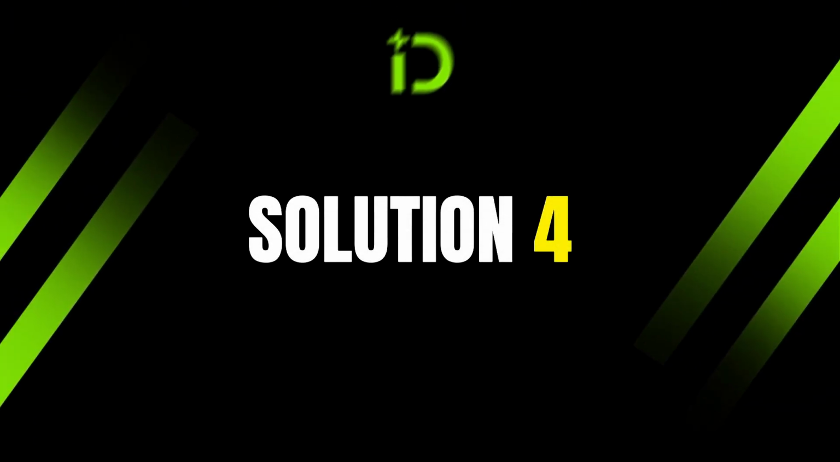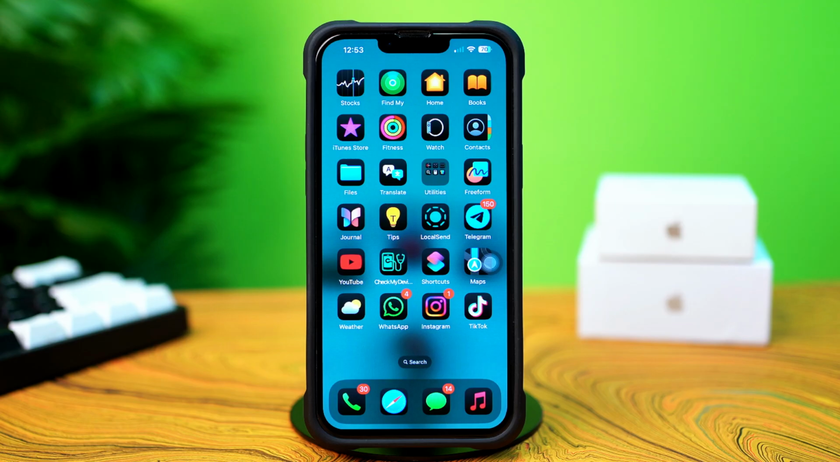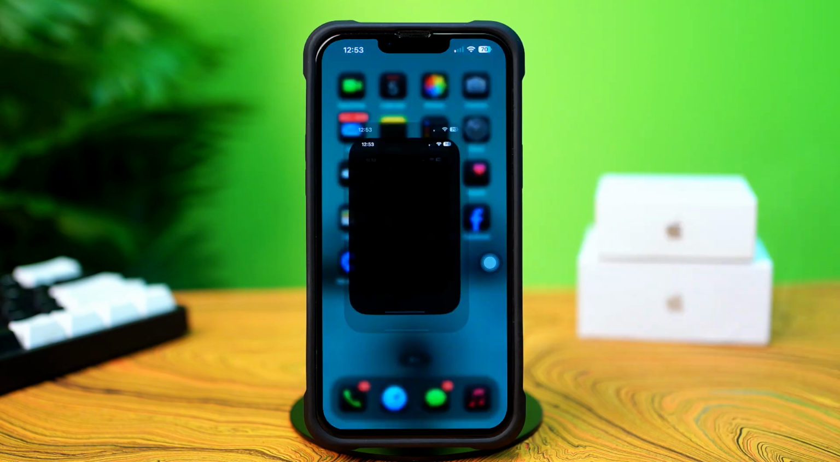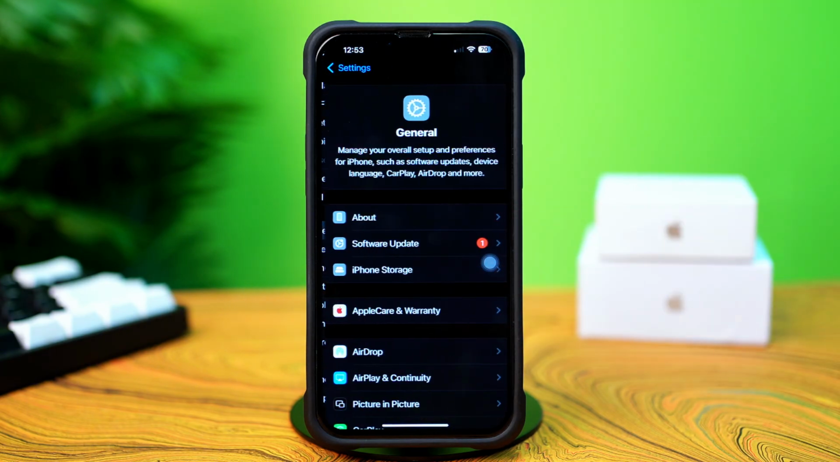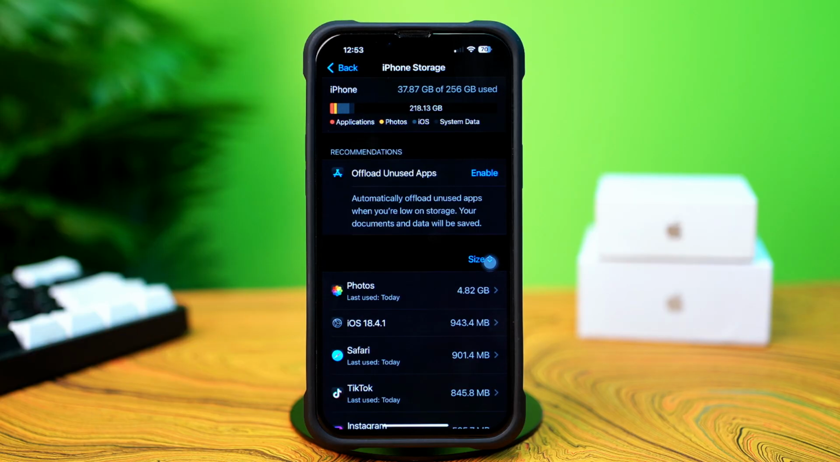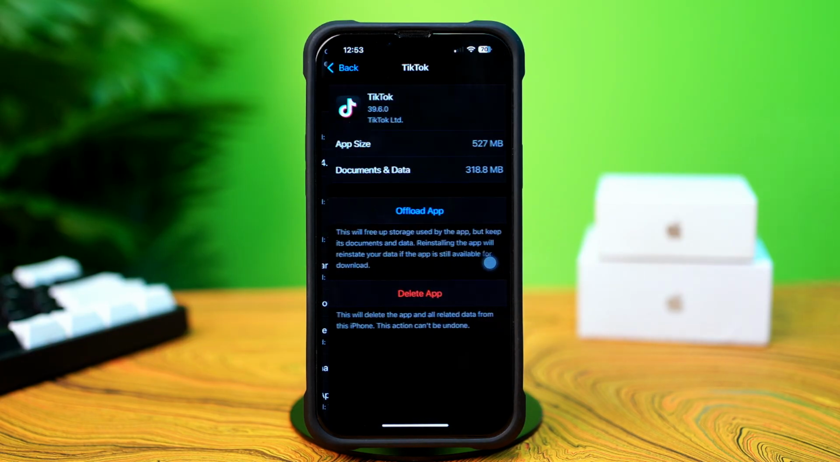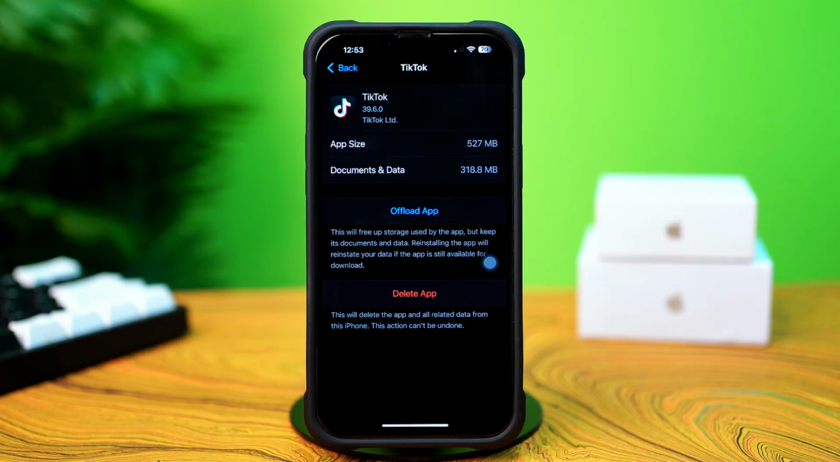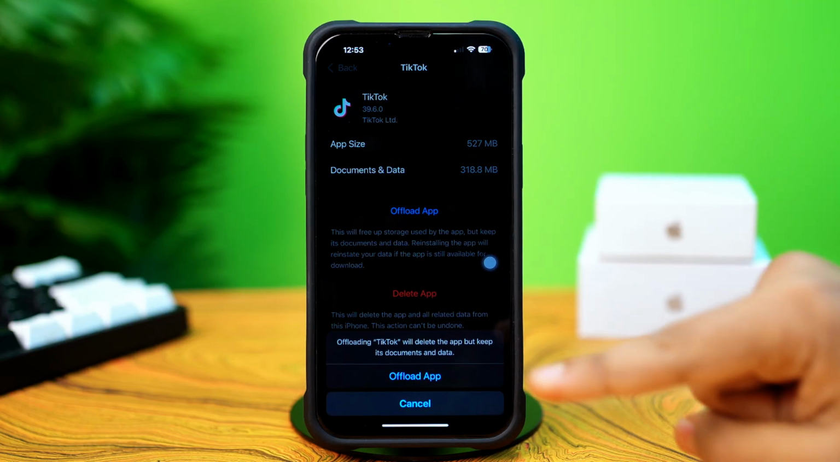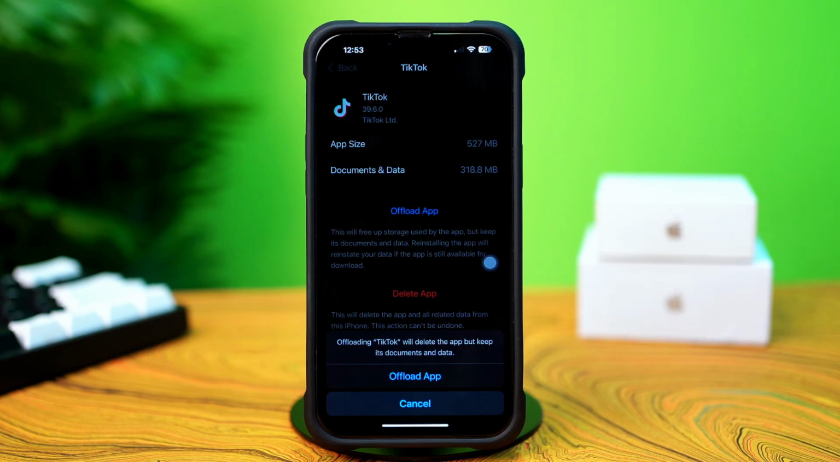Solution 4. Offload TikTok app. First, open up the Settings. Then tap on General. Next, tap on iPhone Storage. Now scroll down and find the TikTok app. Next, tap on TikTok. Then tap Offload. And again, tap Offload. After that, tap Reinstall it.